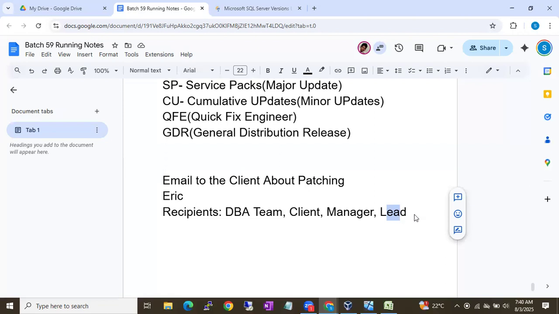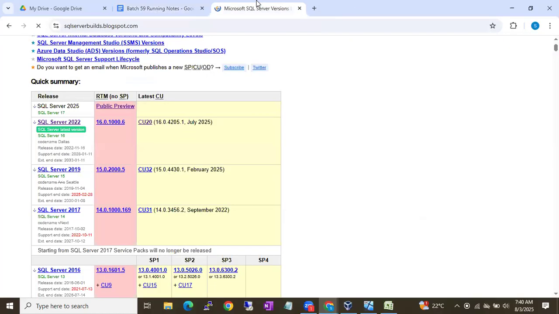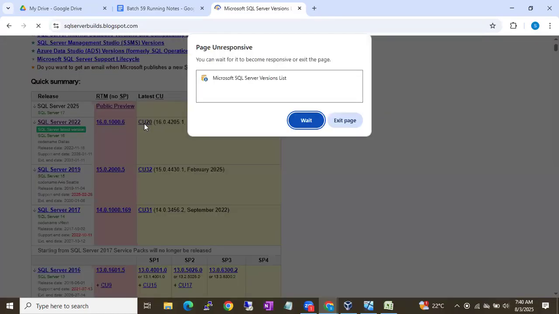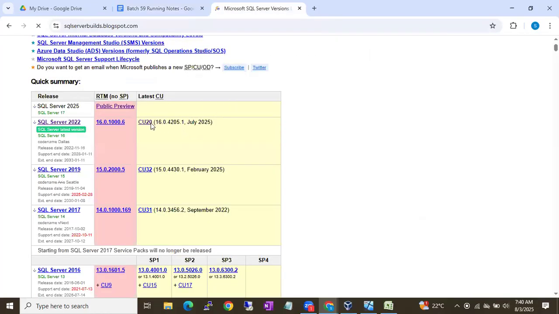I'm not getting your question, Anil. You are able to see the update, like we have the latest update under CU15 or CU16? You can see here, this is the latest update.